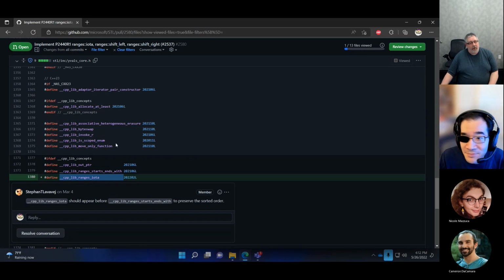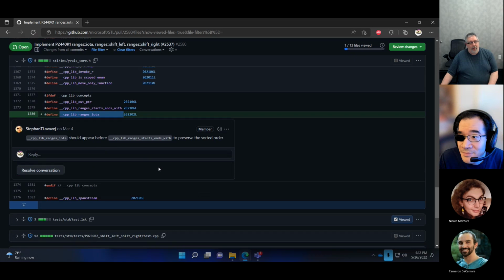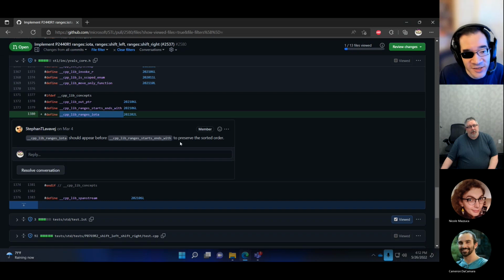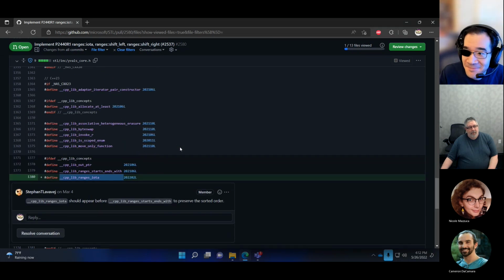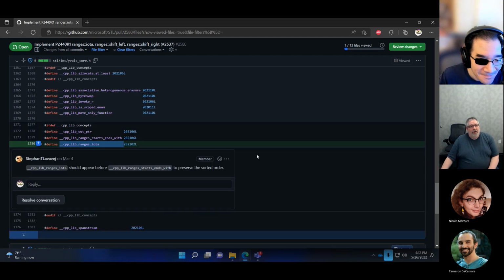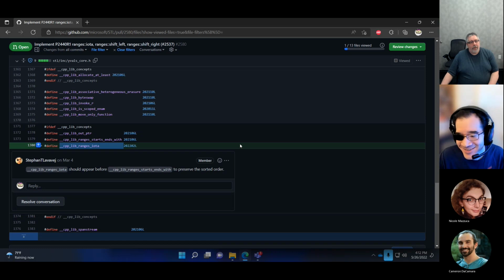In between invoking and is_scripted. Stefan has already commented on that. It should actually move up just one because it's __cpp_lib_ranges_iota. Thank you. So luckily I didn't comment it incorrectly and I don't have to fix it.